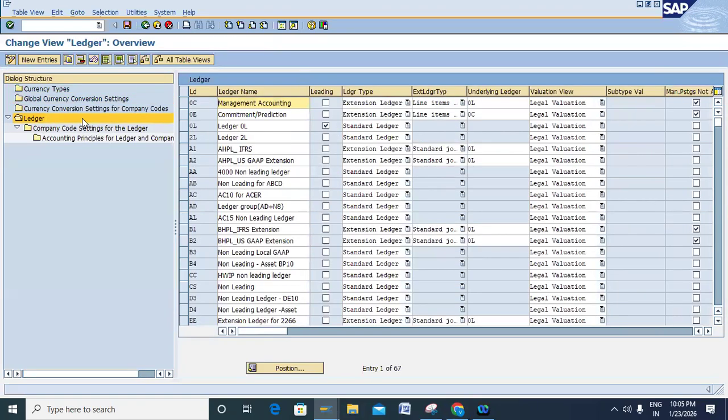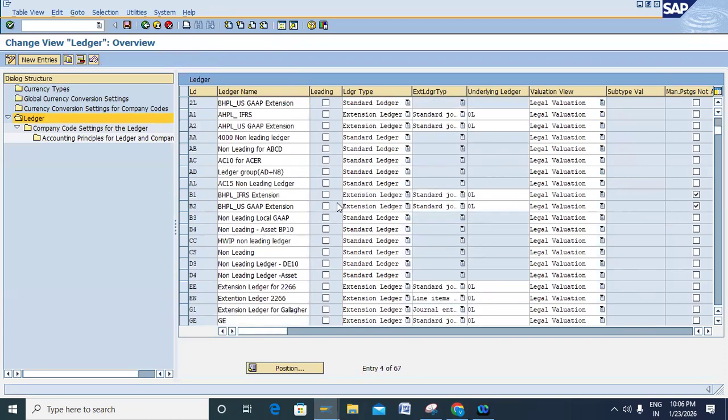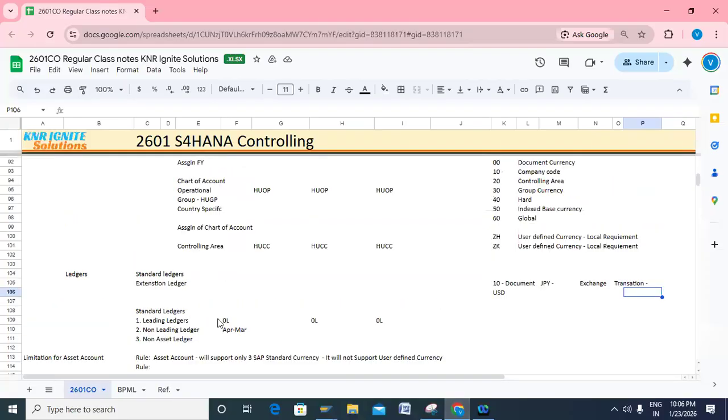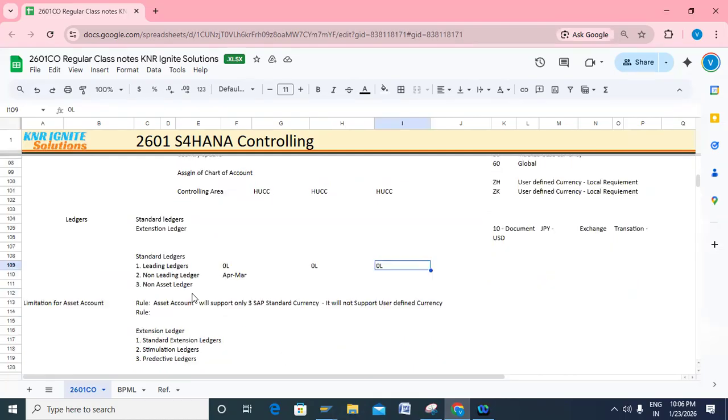So the leading ledger is a standard. If you look at this ledger, right? Here you see there's one activation and you will not see any activations there. No one will create one more leading ledger. This is a standard provided by SAP. We use it for all the company codes. See here in our structure also, when we talk about leading ledgers, the leading ledger is standard for all the company codes, whereas non-leading ledgers are very specific, based on the requirements.